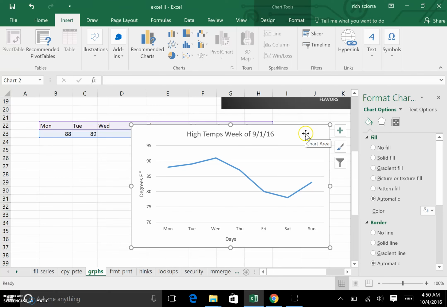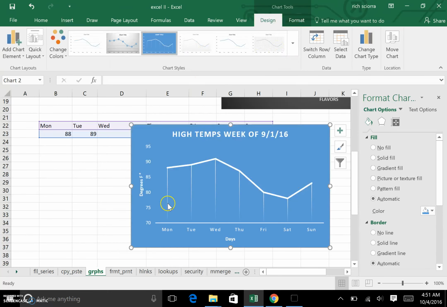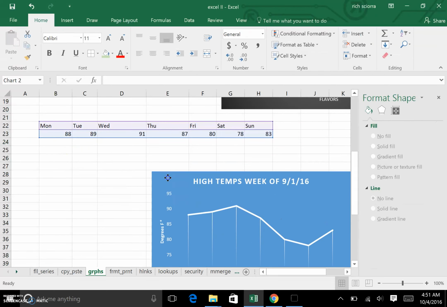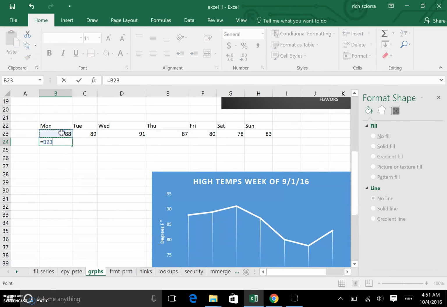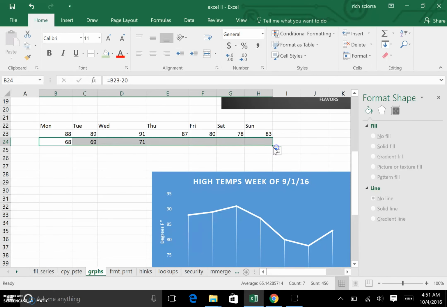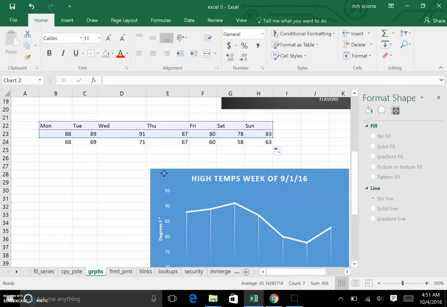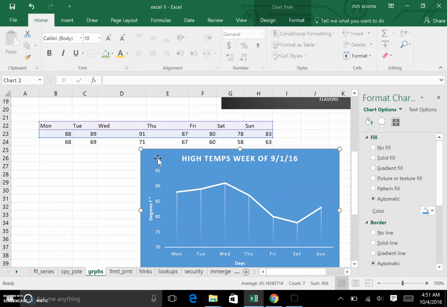Okay, let's give this thing a quick design. There you go. Okay, so there's my high temperatures of the week. If I wanted to make this high and low temperatures, we'll take a shortcut here. Now I've simply subtracted 20 from every high temperature, which wouldn't be very realistic, but that's what I've done.